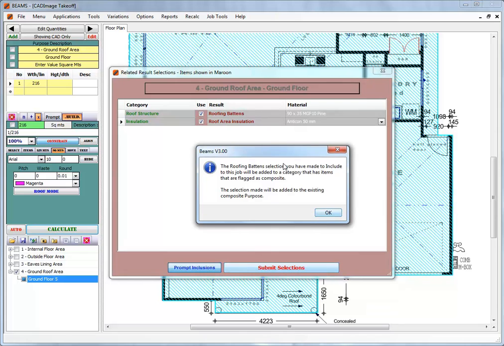This is letting us know that we've made a selection to add items that are currently added to a composite item. So for roof structure, it is simply a composite item, and this will be adding the rates of battens onto that composite item, which is quite okay.